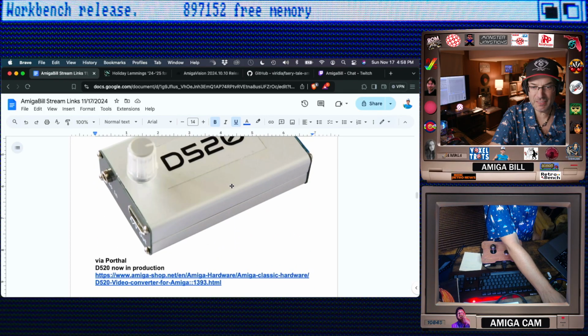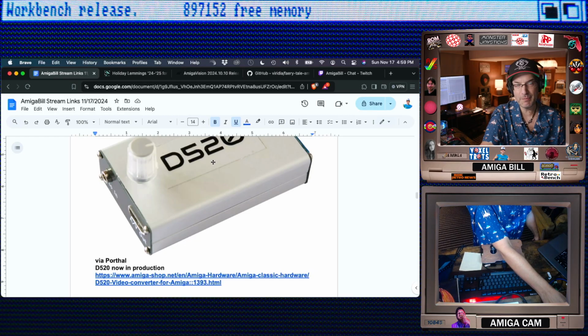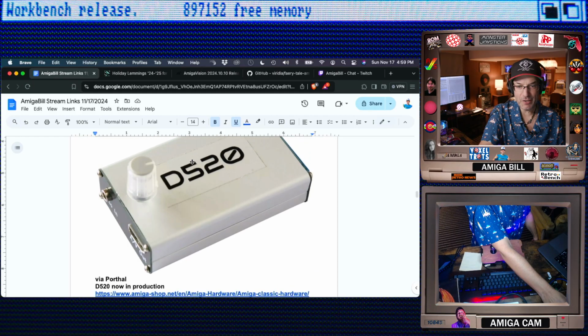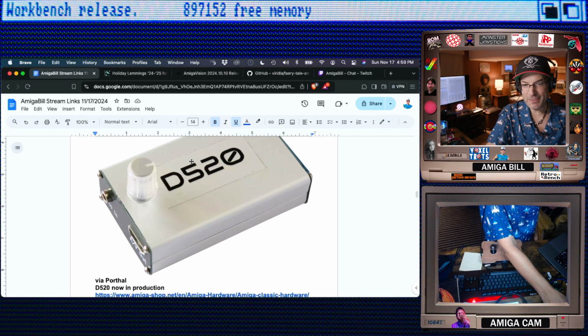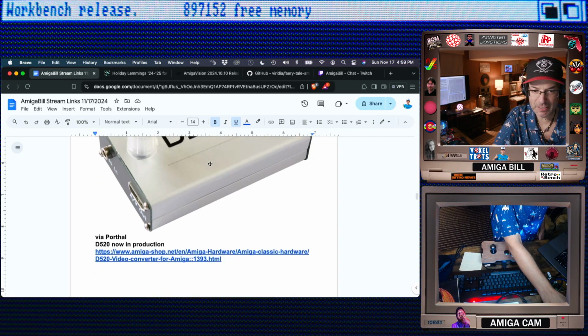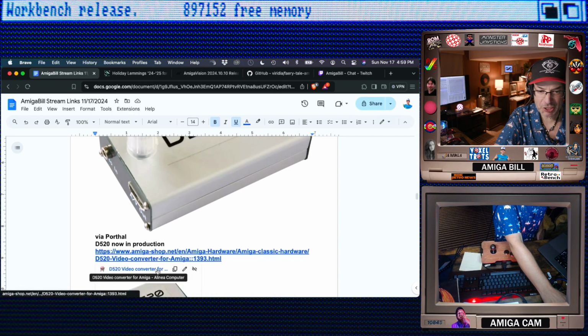So here we go. Porthaw dropped this into my Discord Amiga News section. The D520 is now in production. So what is the D520? Let's find out. It's basically sort of like a scaler. We'll head over to amigashop.net.